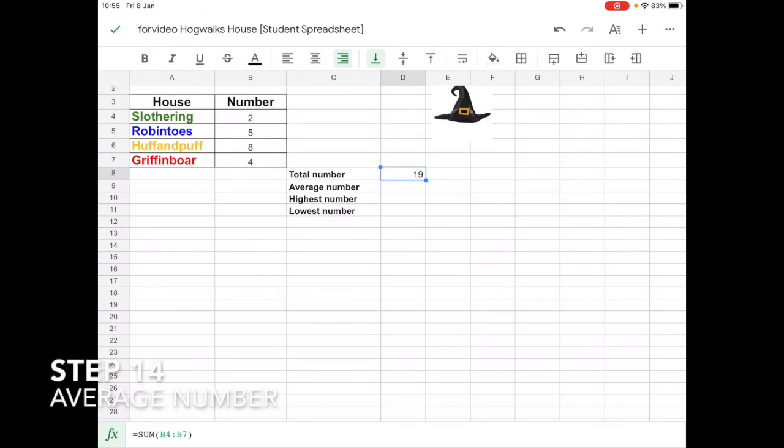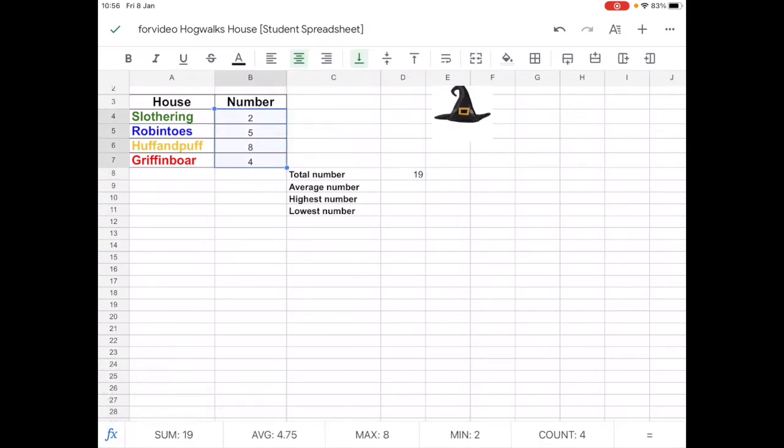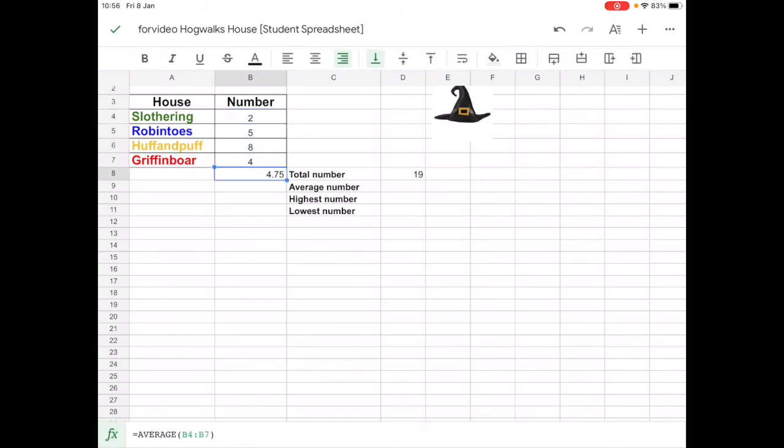Super. Step 14. We are going to do the average. So we're going to do the same process again. We're going to go back to B4. We're going to highlight down to B7. And this time we're going to choose the average, which is the second option at the bottom of our screen, which says AVG. Mine is 4.75. We're going to tap there. And again, it's popped it into B8, but we actually want it over in D9. So what we're going to do is tap on the cell to get the menu up, choose cut, come over to the average number in D9, tap in there, tap again and choose paste.